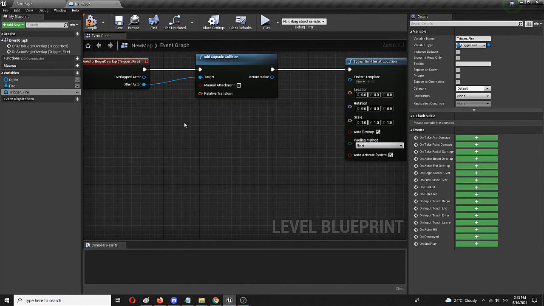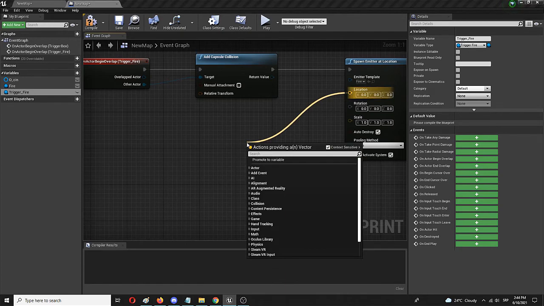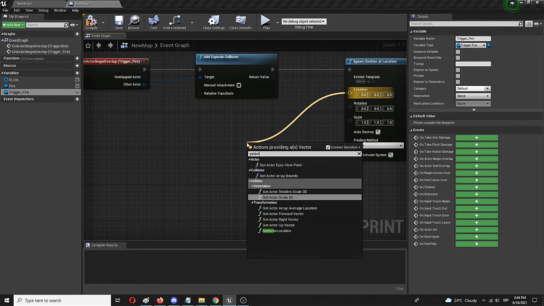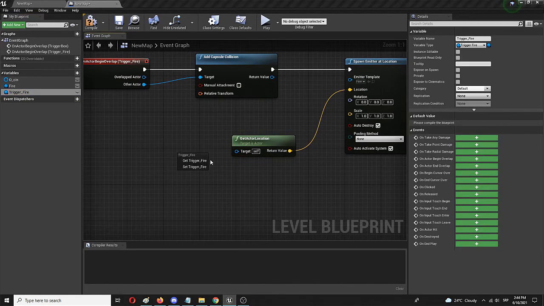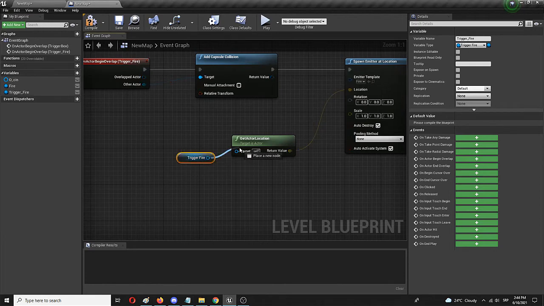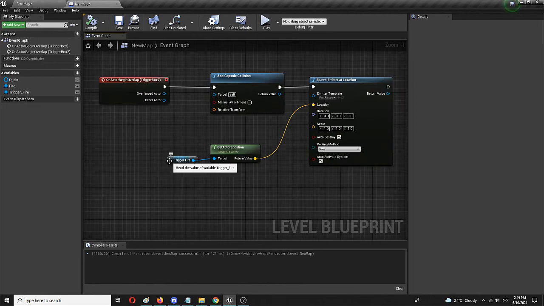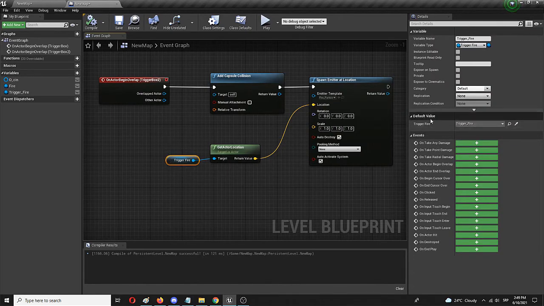We're going to now use it to get the location. And we're using it from here, from the spawn emitter, to ask for the node called get actor location. Here it is. And we're going to cast it from trigger fire, get trigger fire, and we're going to cast it into get location. The last thing I'll need to do is to define trigger fire through this default value and set it also to trigger fire. And with that, I should have my entire setup ready to go.